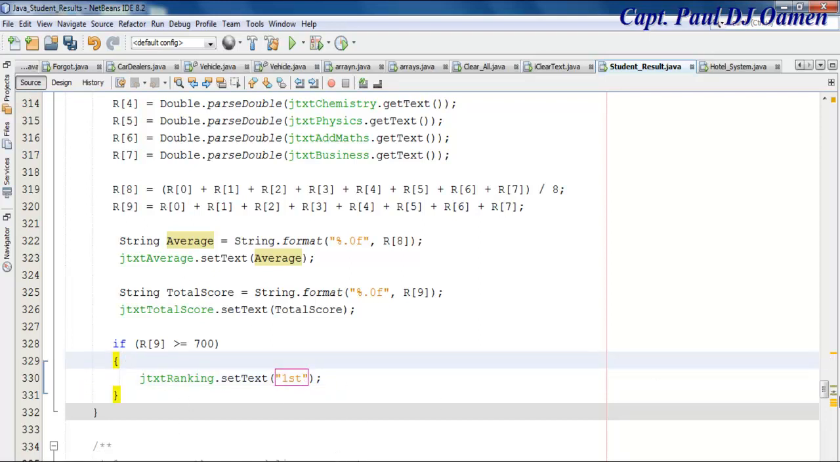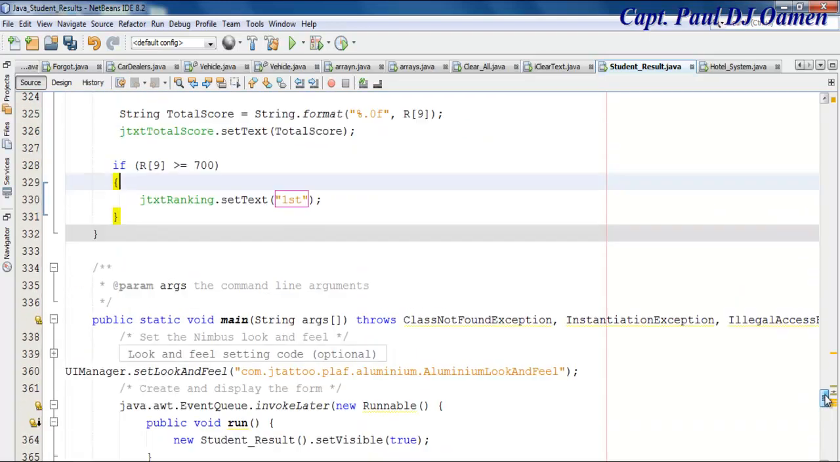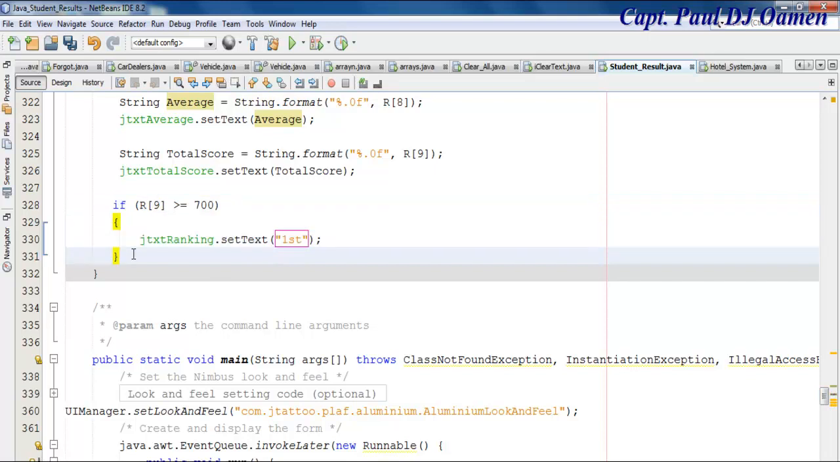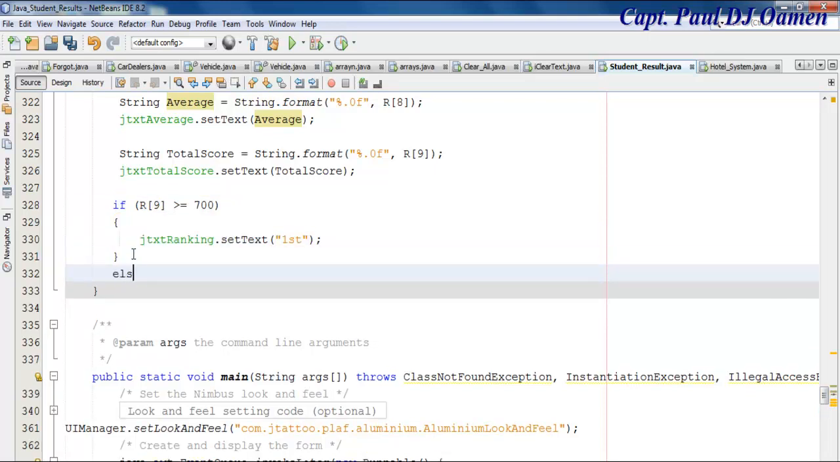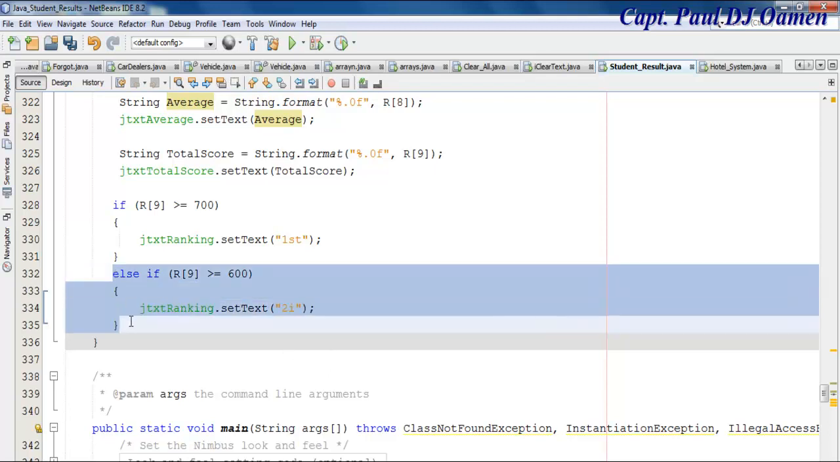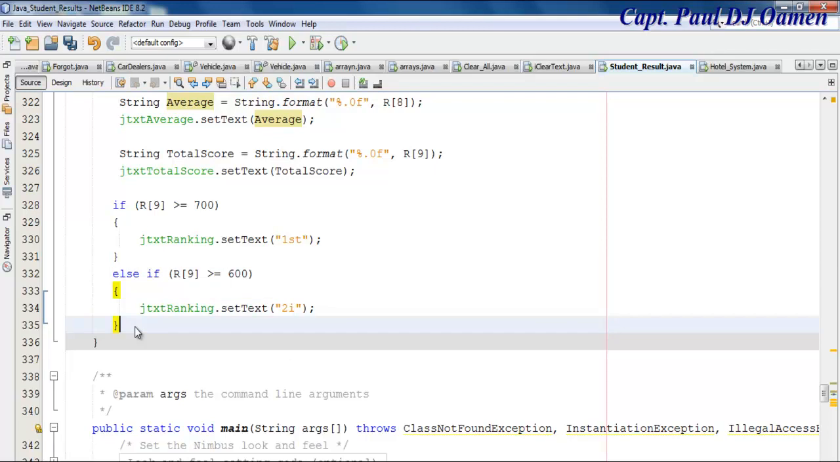Okay, so that is fine. Supposing it's less than that, let's come in here and use else if it's 600. I think that might be second. That's 2-1. That's how 2-1 is written. Okay, let's go for the next one.